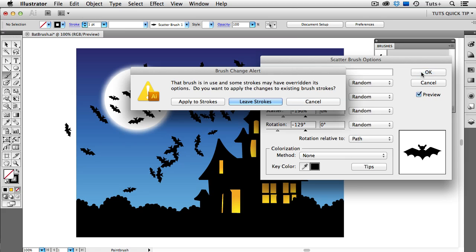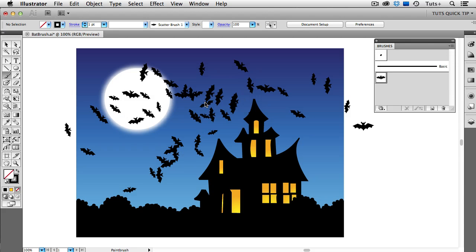When I click OK, I get a warning message telling me that this brush is already in use in my document. It asks me whether I want to leave those strokes as they are, or apply my changes to the existing strokes. And that's what I want to do, so I'll click Apply to Strokes.